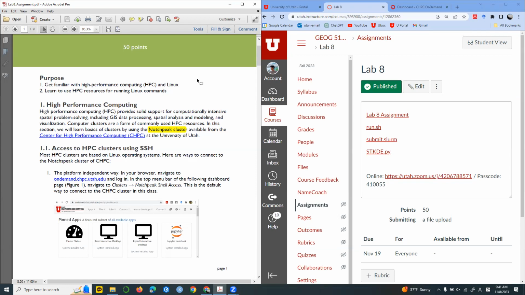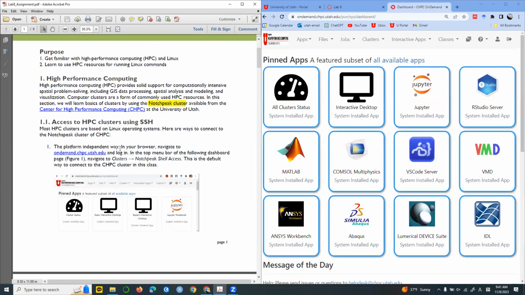The HPC is actually provided by the CHPC, from the University of Utah, and they give you a lot of software, such as Jupyter Notebook to use Python, or RStudio, or MATLAB, or any software that needs computing resources. They also provide the terminal to use parallel computing, but we're going to use it later.